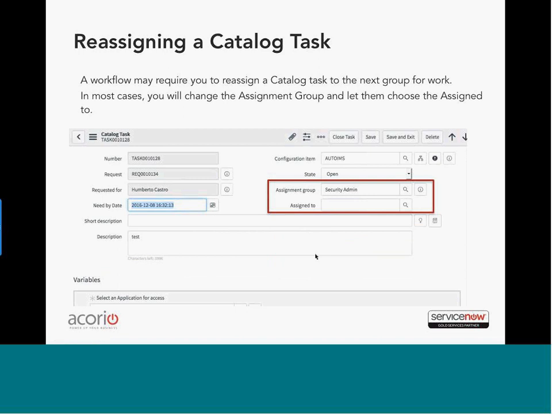There might be an instance where you would need to reassign the catalog tasks. The task might not be fulfilled by your group. So this is when you would change the assignment group field. You would set in the correct assignment group, and a best practice would be to let that group decide who the assigned to person is. So you leave that field blank.